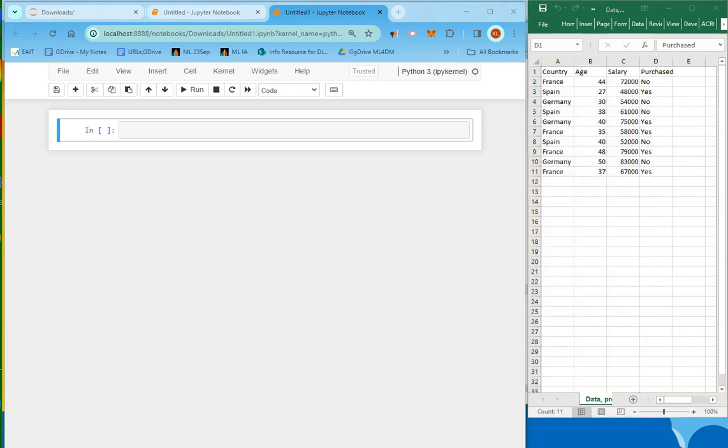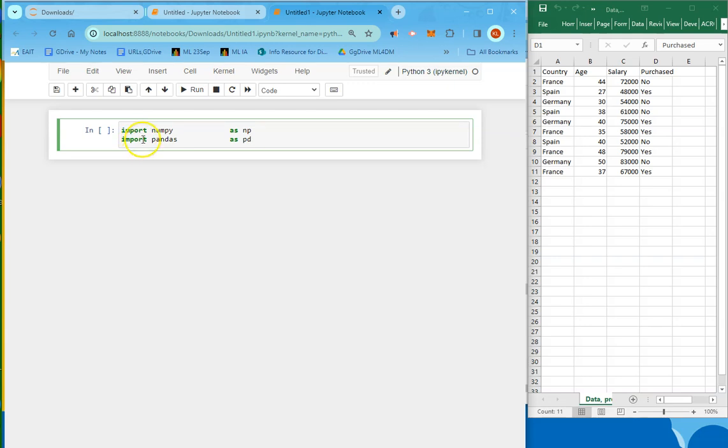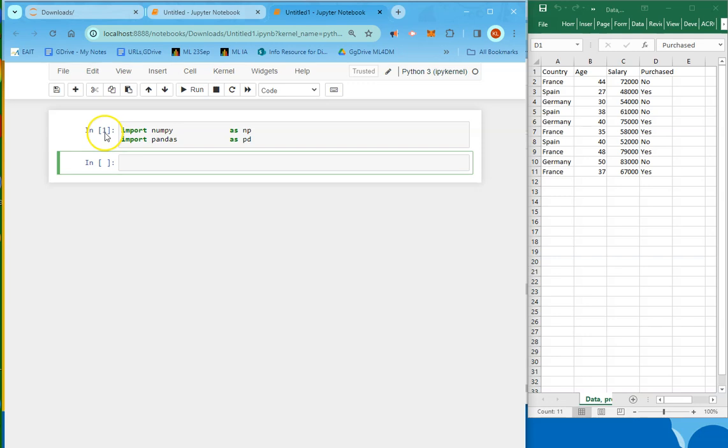So let's do it. First of all, we need to import the libraries that we need, and here are the libraries. So let's run it, and it's completed. You see the number 1 here. Now you can call this any name you want. It doesn't have to be NP or PD, but as a matter of good practice, you should use this so that your program is easy to read and easy to maintain.